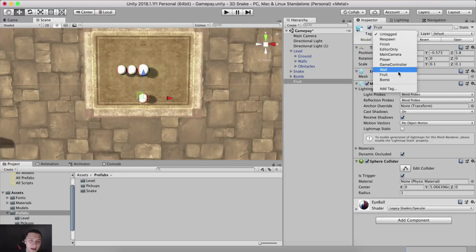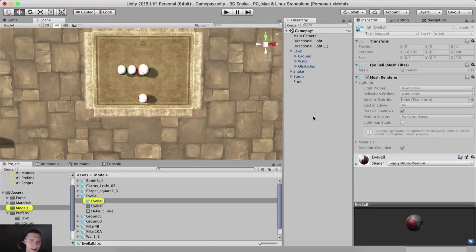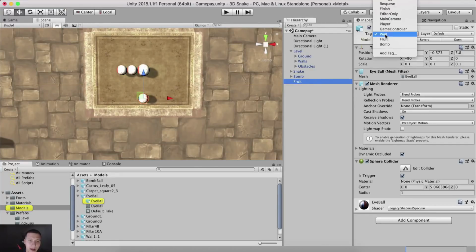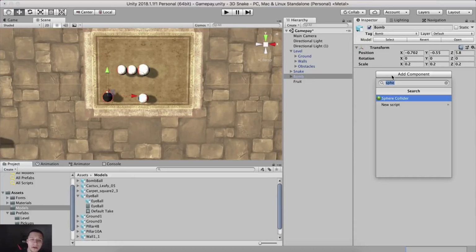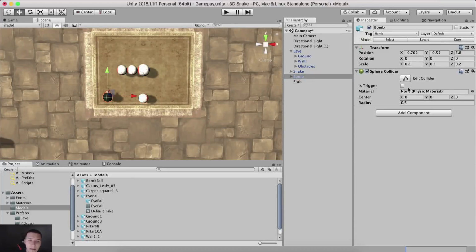And I'm going to tag it here with the fruit tag. Come on, select it, where it is. Fruit, not bomb. What is wrong with me? So tag it with the fruit tag. And for the bomb, I'm also going to change that. So I'm going to say 0.2, 0.2, 0.2. The Z position 5.8 for the bomb. And here is our bomb. We are also going to attach a sphere collider on the bomb. And voila, this is it.